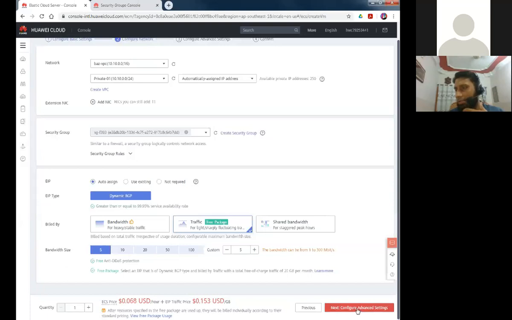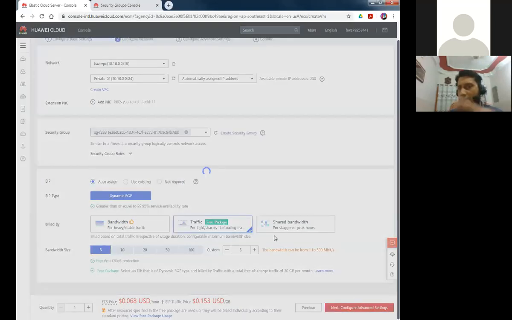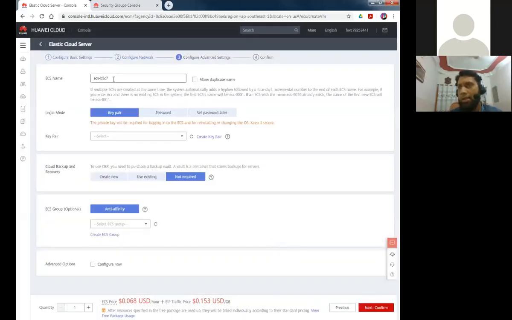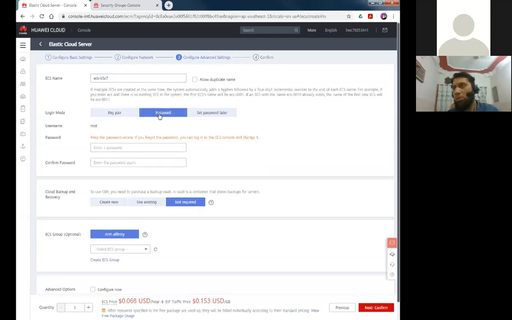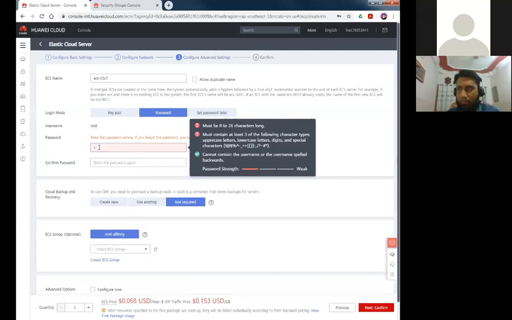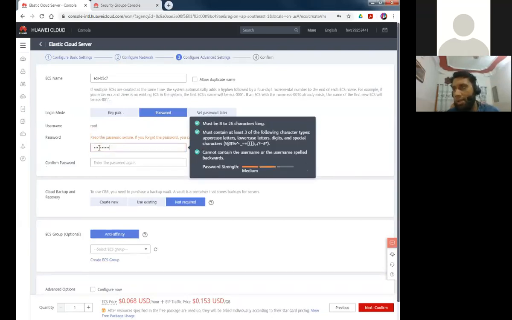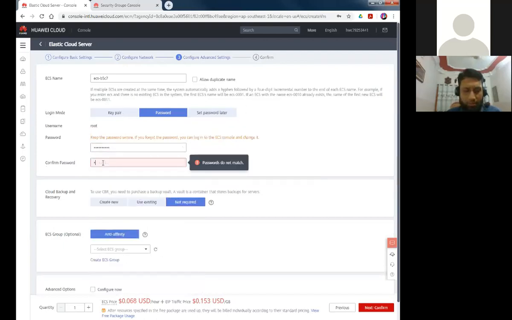Okay, now this option is regarding the advanced security, which I told you. I can name my web server, or I could name it anything. This is the default one. Then how do I want to log in to that server, using key pair or password? I want to use the password. Username is root, and I select some password, but it should be at least 8 characters long. You know that.